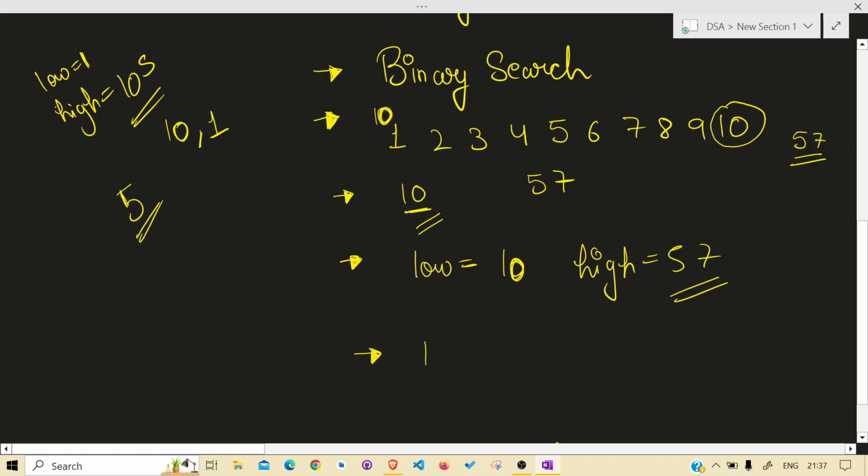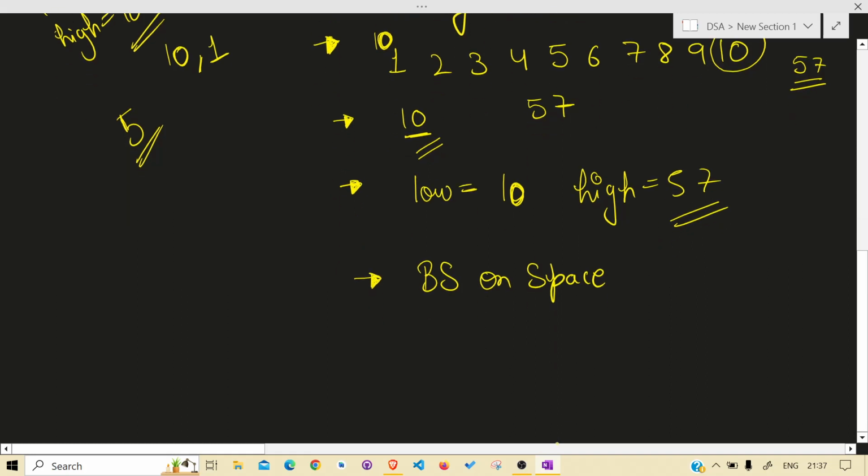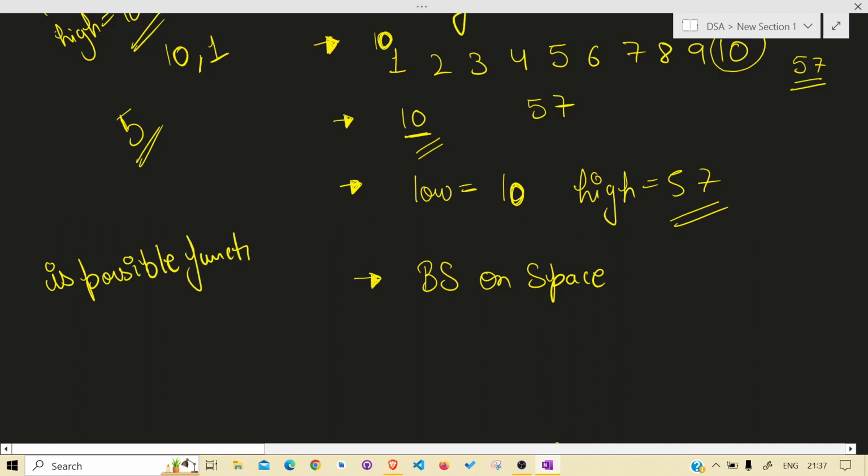So in binary search on space, we have to make an isPossible function. Why? Because things are not very linear in nature that you can just, by linear thinking, increase low and high.